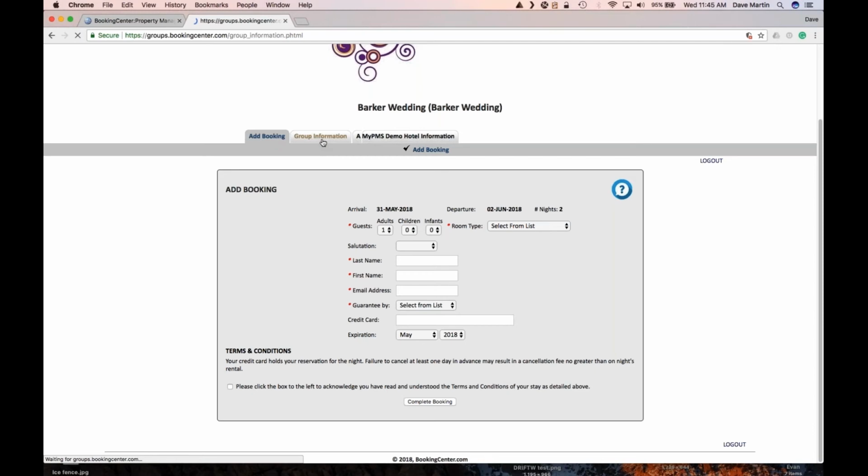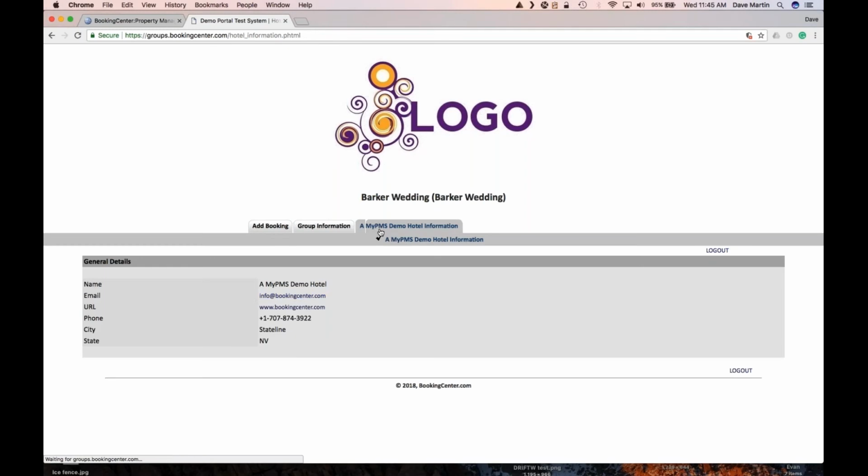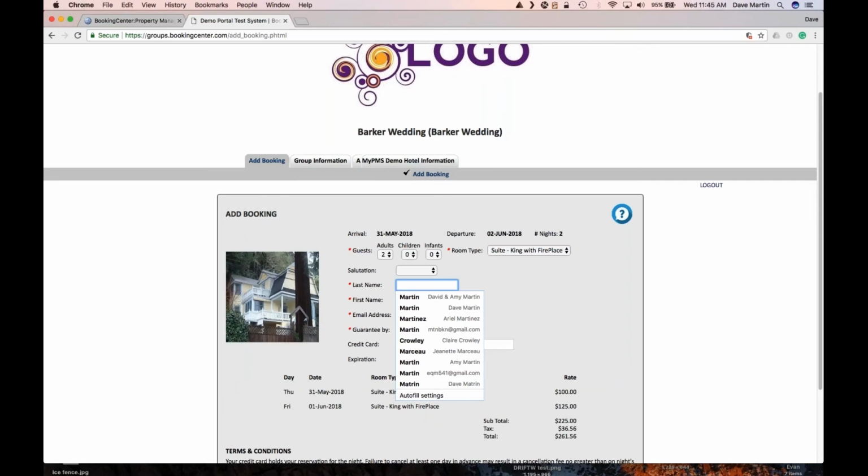There is information about the group, who coordinated it, the name of the group, the dates, that kind of thing. And information about your property. Right now, I'm on our demo property, but if you were in yours, it would have your property information there. Okay, so right here, I'll just go to adults. We'll pick this one.